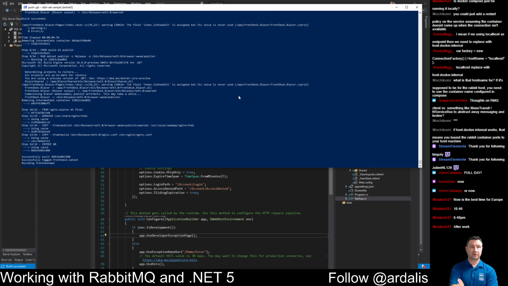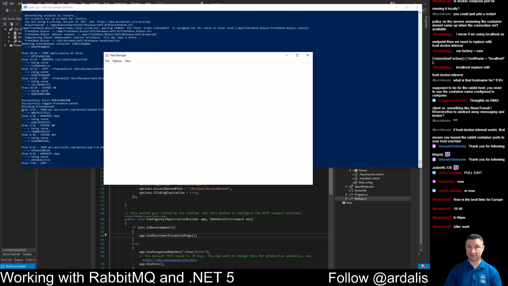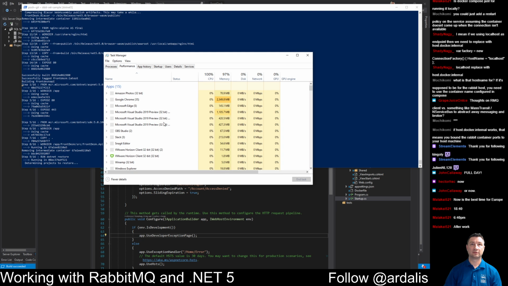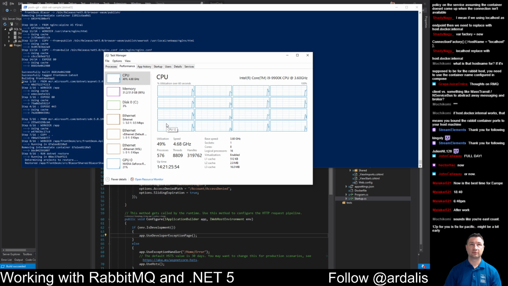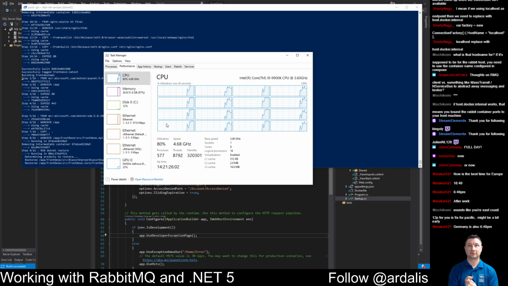Come on, build. I have a reasonably fast machine. I wish this were a little faster. Let's see if this is CPU bound. Yeah, pretty much CPU bound. Now some of that is actually just me streaming.